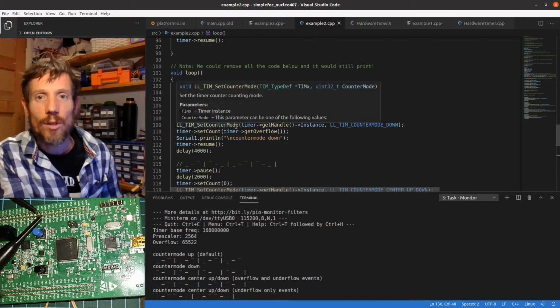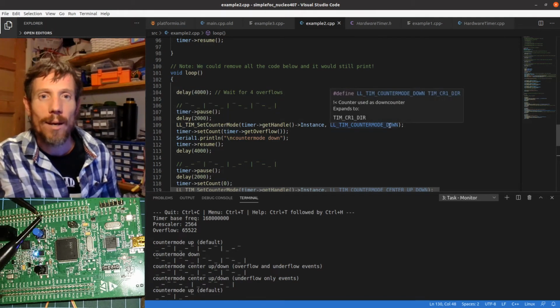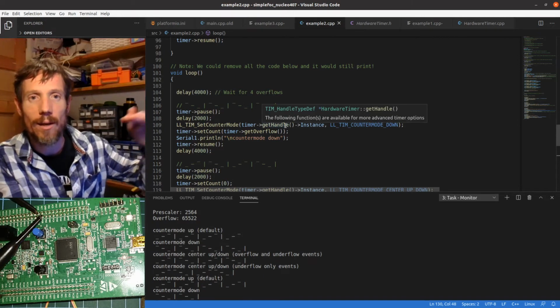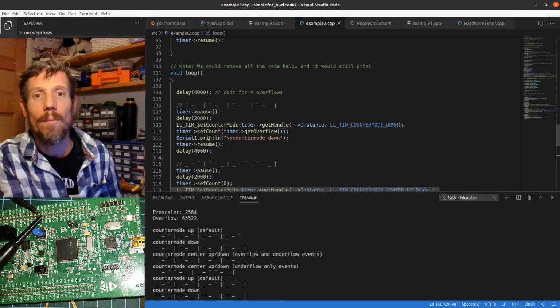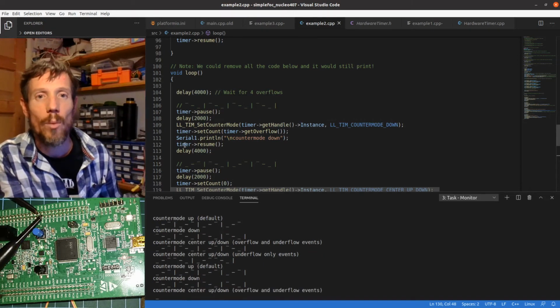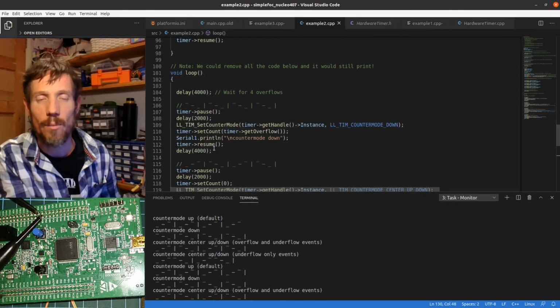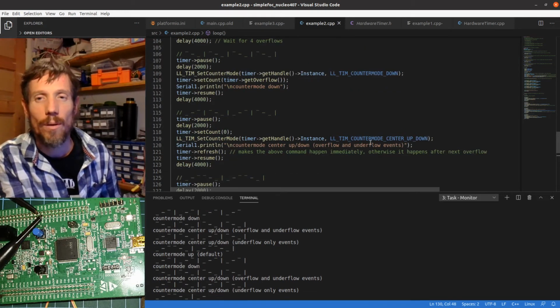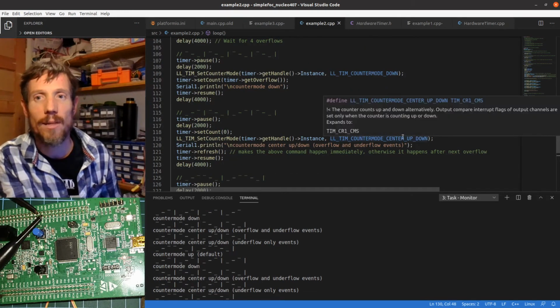We change the counter mode here to down. We set the count to the maximum value, because we want to start from the top and then tick our way down to zero. Here's the message being printed, and then we resume the timer. And then we're going to wait for 4 epochs to print themselves out above. And then we'll move on to the next mode, which is the counter mode center up down.